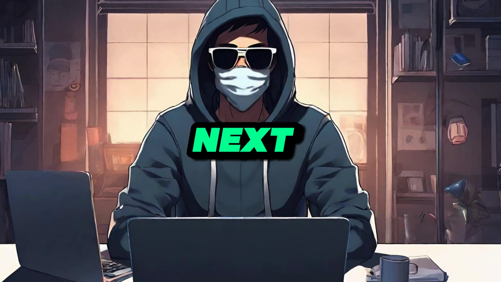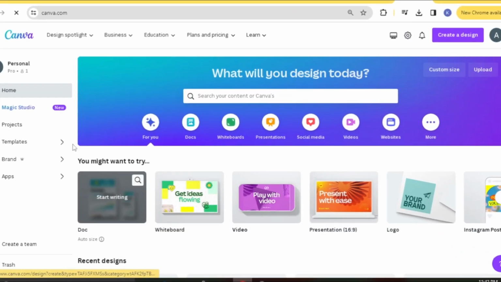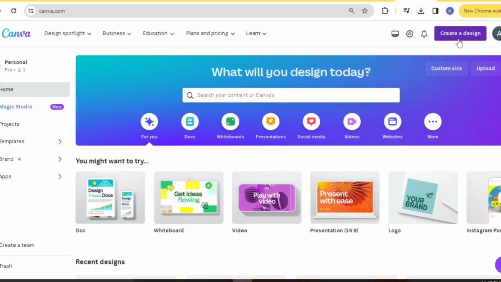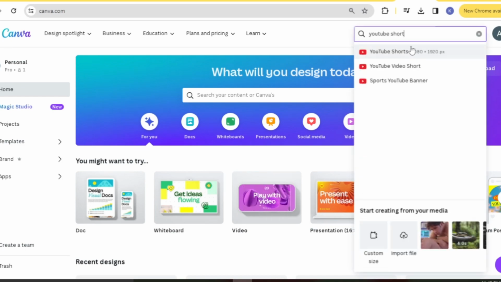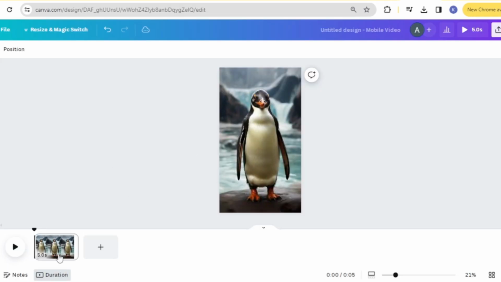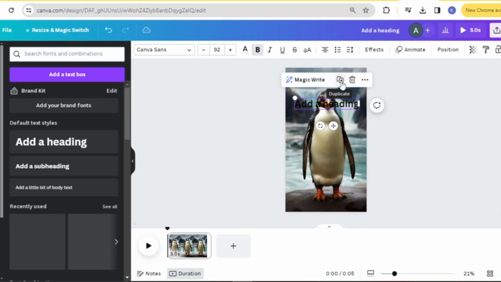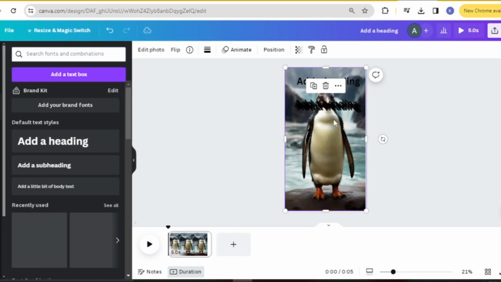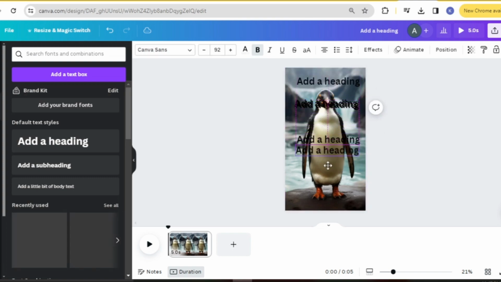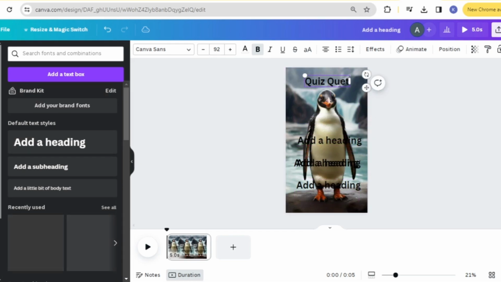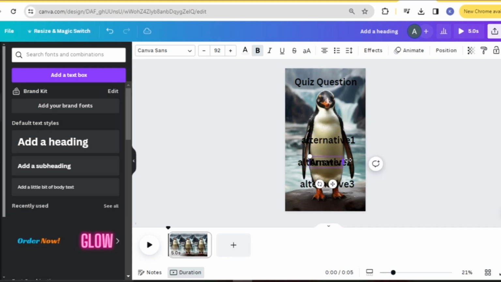Alright, our next step is, go to canva.com and start your free trial for a Pro account, and create a new design for YouTube Shorts. Then import the picture to Canva and adjust the size, then click on text and add a heading, and duplicate this 5 times. Place the one on top, then the one below it. You have to do exactly as I am doing, and then place the answer box on top of the second one like this. Then write the quiz question in the upper one. Then write alternative 1 in the second one, then alternative 2 and alternative 3, and here you can write the answer.